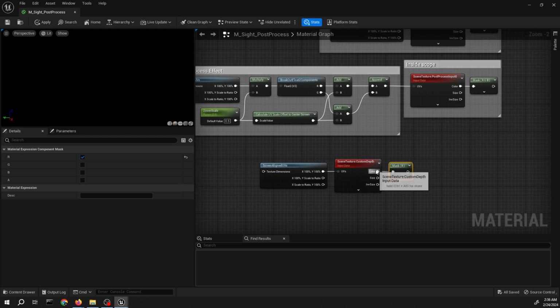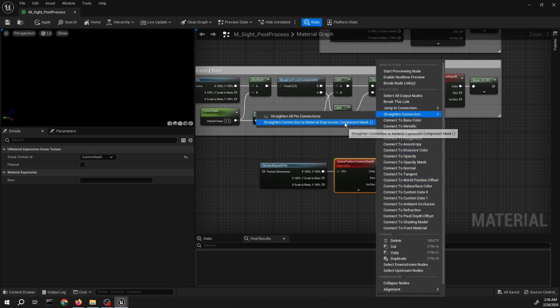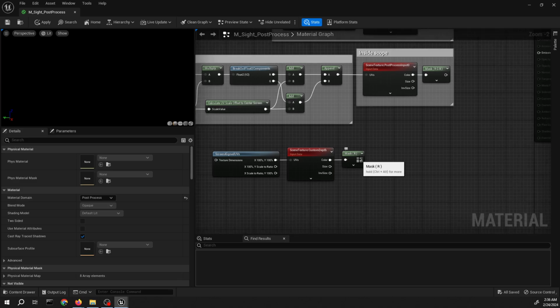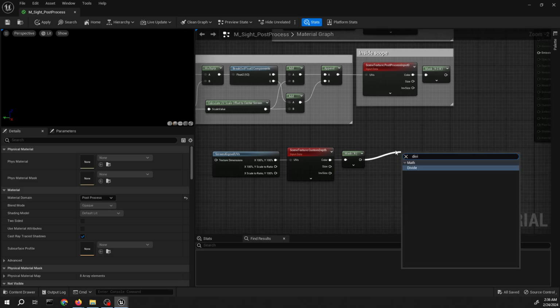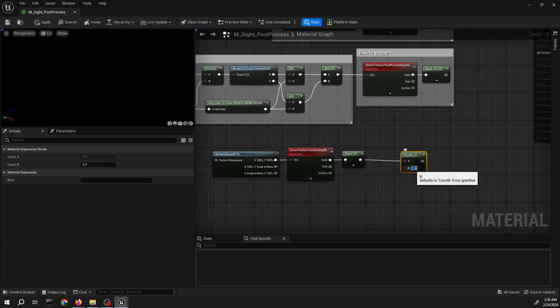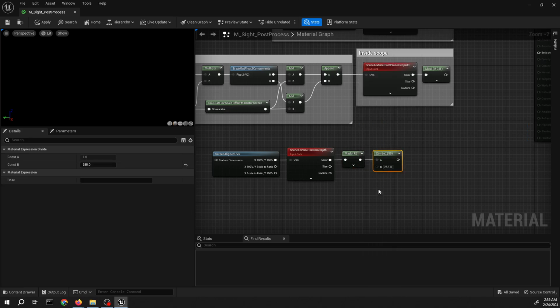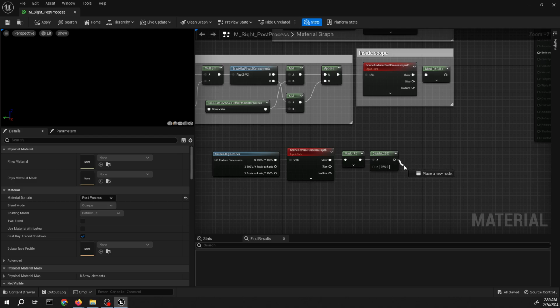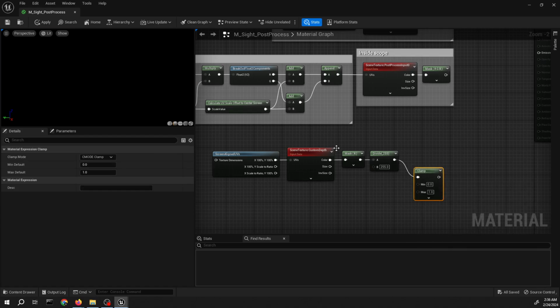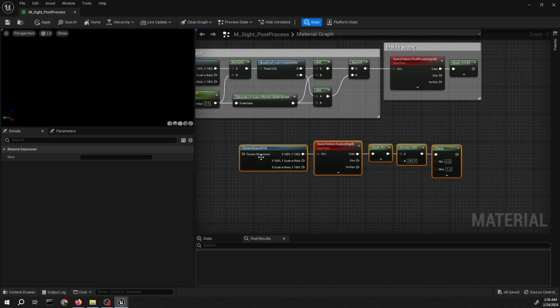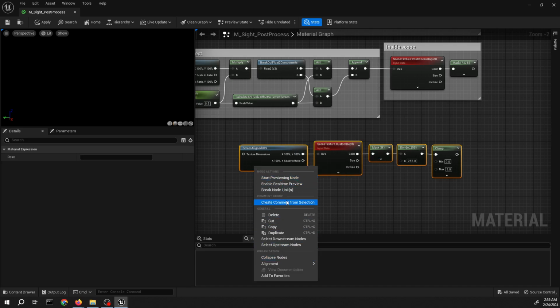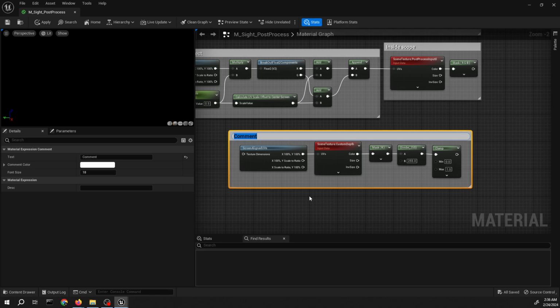Just writing this out. After the component mask, create another divide node and change B to 255. After that, on the out pin of the divide node, just create a clamp node. No need to change the values; they should be 0 to 1 for the min and max respectively. All right, the section's done.